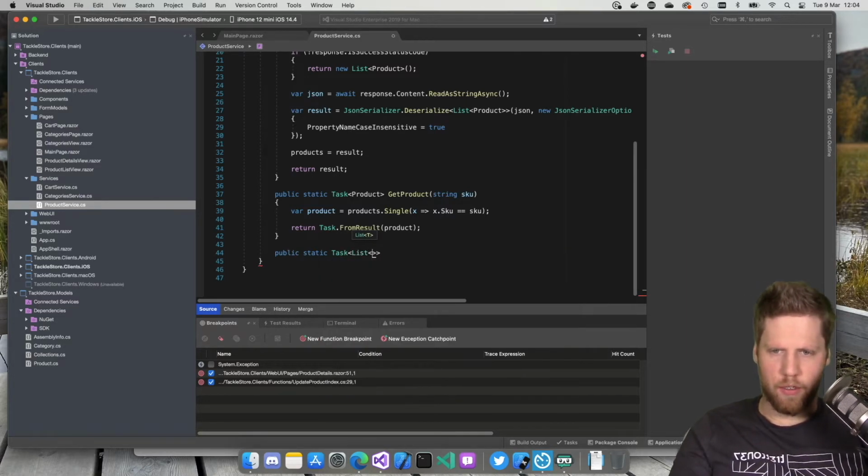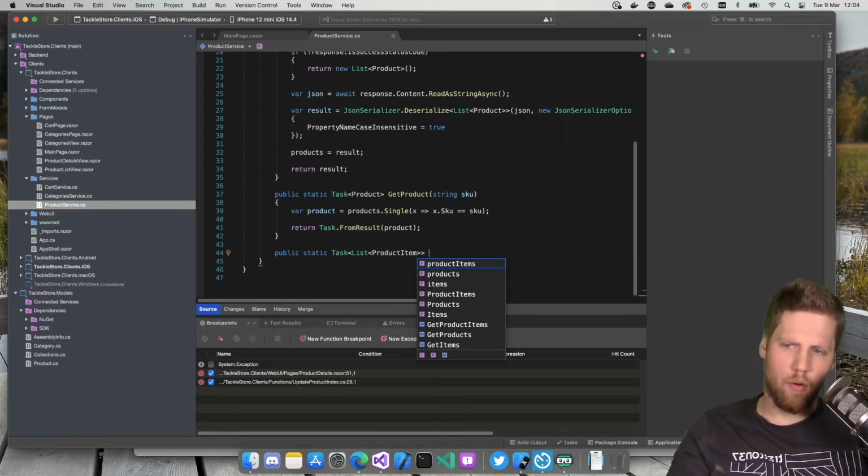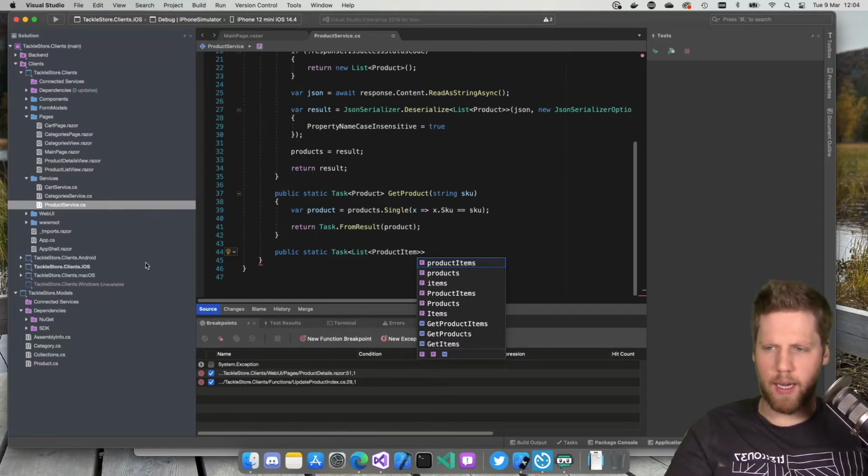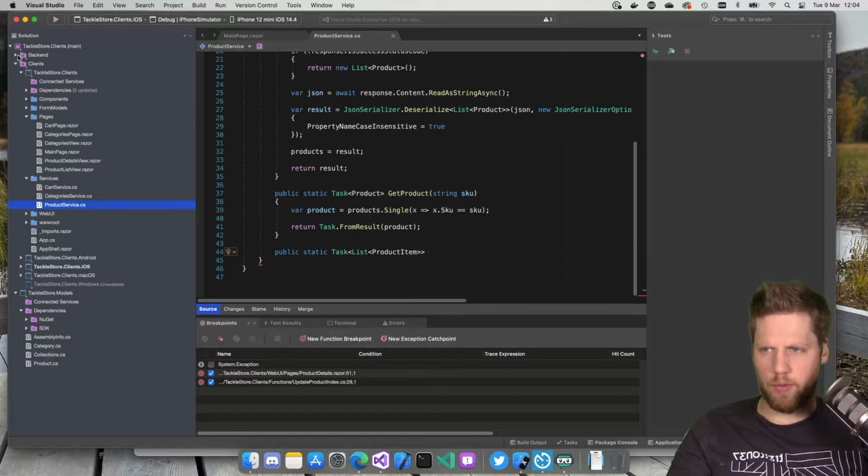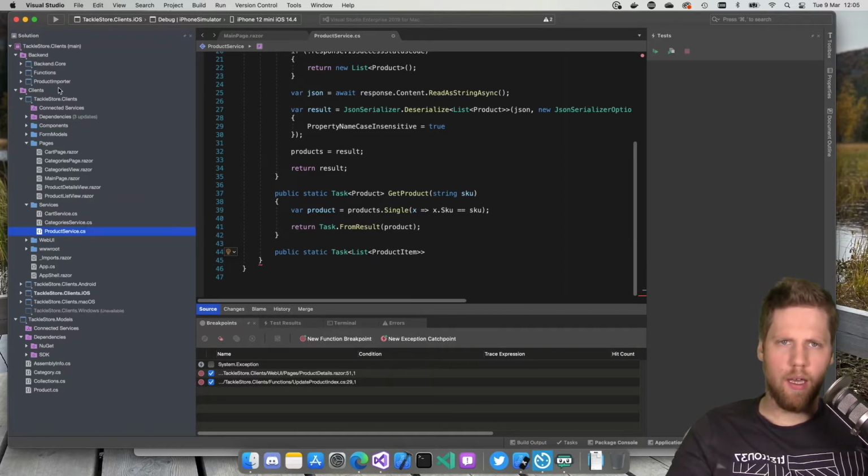We will return a list of product item. That is the new product model that we have. We had this product before, but we will replace that with the product model right now. The reason that we don't use the old product models is that I don't want it to break anything when I worked with the backend. I don't want to break that because the models are shared between the backend and the client. So here we have the models project that is holding all the models. And we also have the backend code here in the same solution.